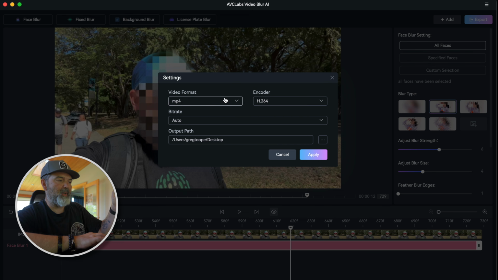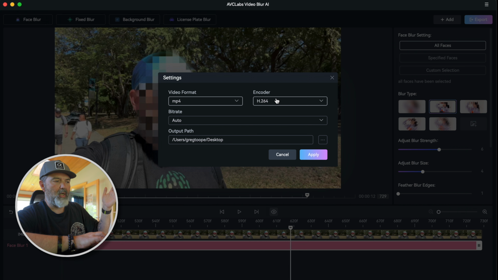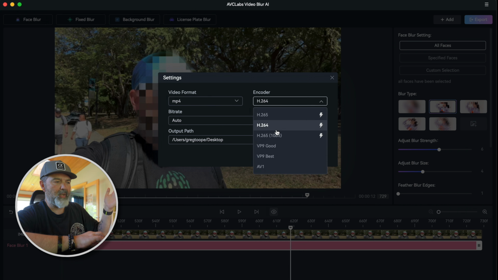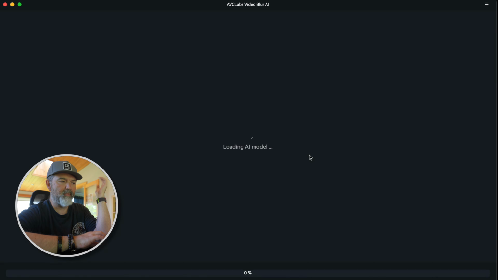Now, before you go here, you can see you have video format. So right now, you have MP4, MKV, AVI, MOV, WebM, MXF. I'm going to pick MP4. What kind of decoder do you want, right? So I can even go to a 10-bit decoder. Bitrate, you can choose or put it in auto. I'm just going to keep it in auto, and then where it's going to go. So I'm going to hit apply.